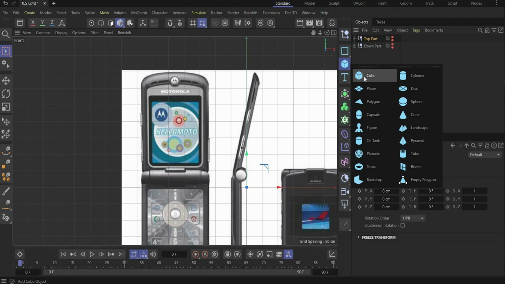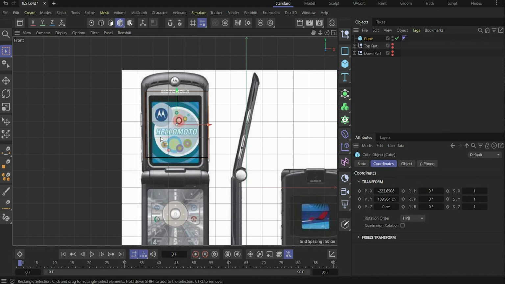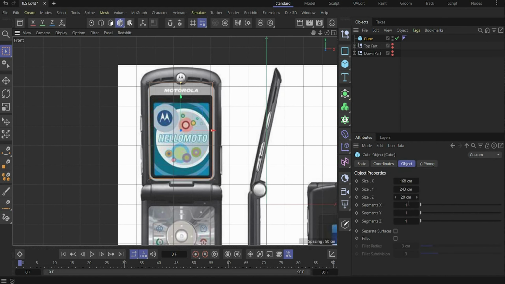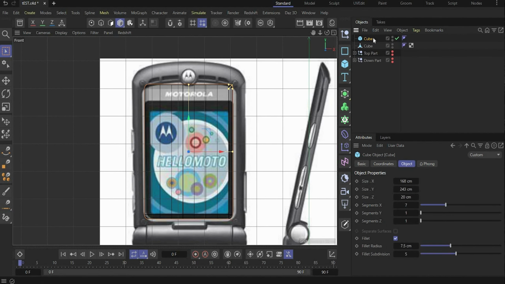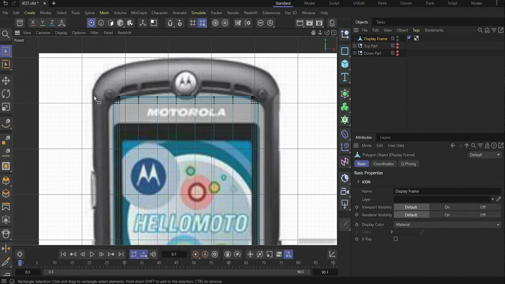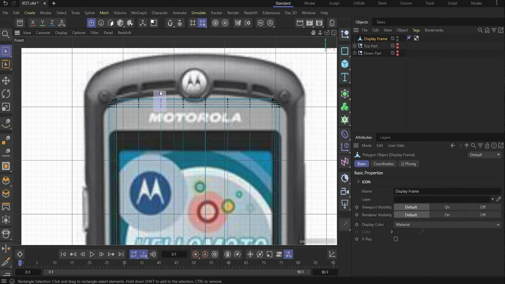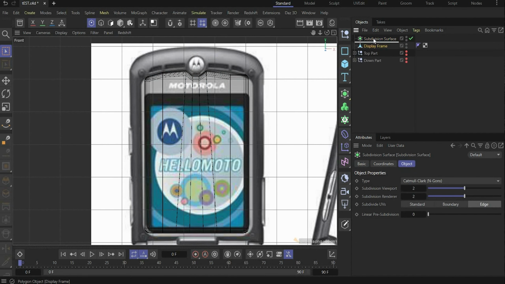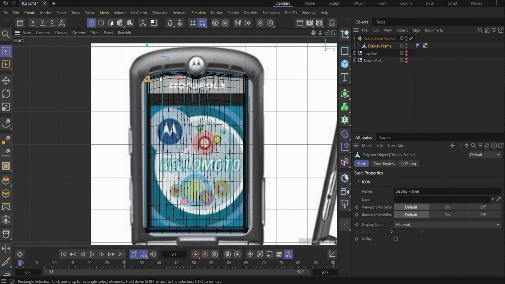So first we need a cube and we create the display frame here. Here we need segments 7 and also the fillet. And here we increase it to 0.5 and fillet subdivisions to 5. In the next step, we make a current state object out of it, rename it to display frame, go to the point selection and take the rectangles to change the shape. Do something like this.